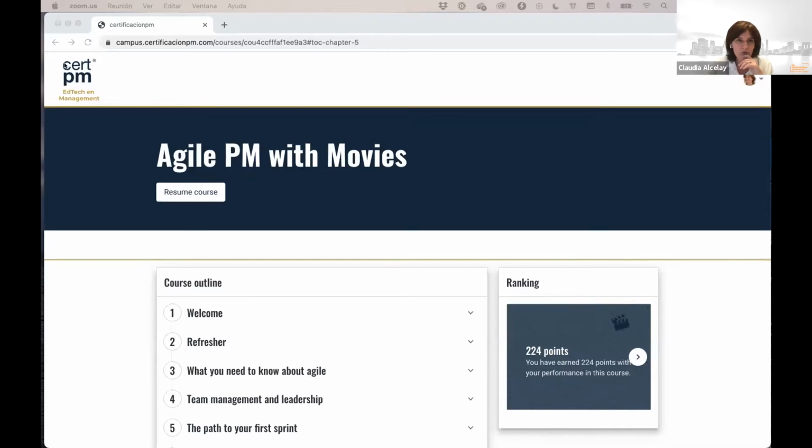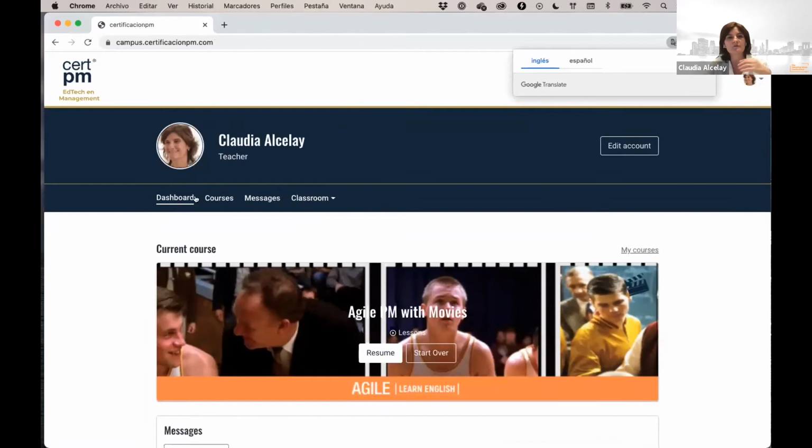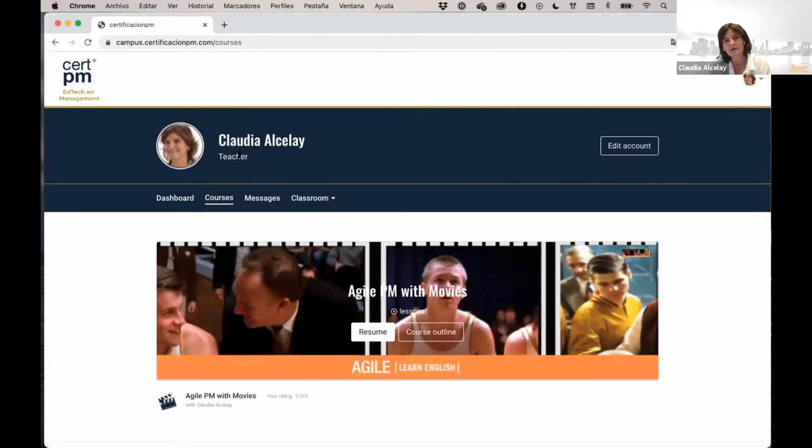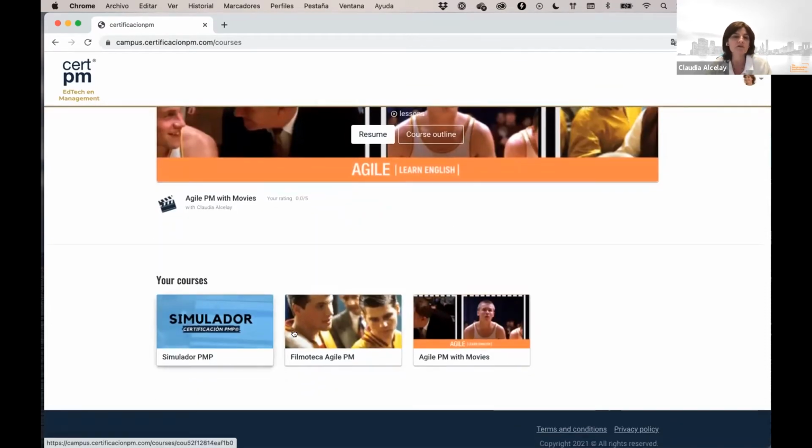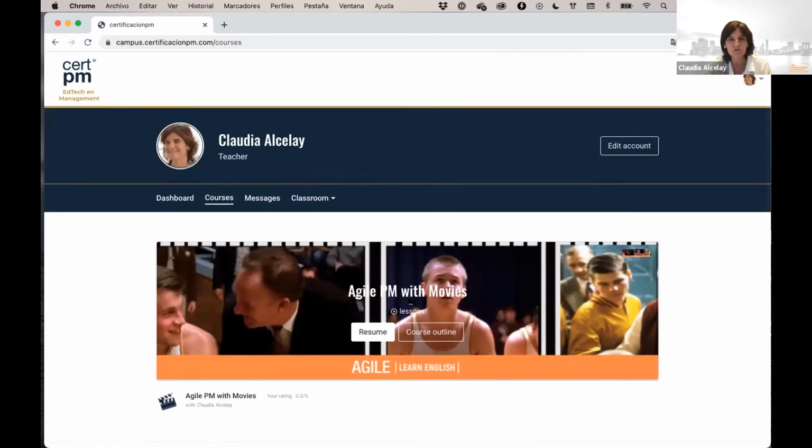Okay, when you come to one of the training courses, what you have here is the platform, and then you have the dashboard, courses, the messages, and then the classroom that is for the teacher. Let's go to the courses, and I am, as a student or as a teacher, assigned different courses. This is Agile Project Management with movies, but I could have here all the trainings. Let's go to this one.